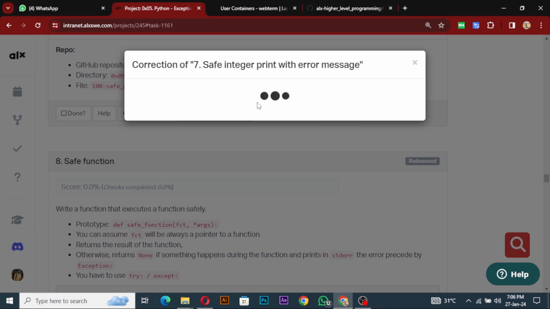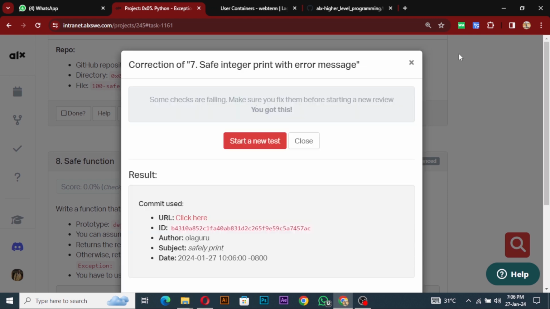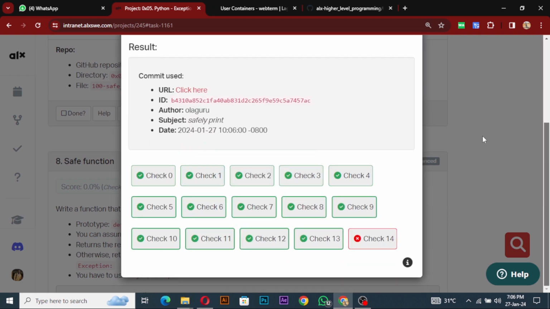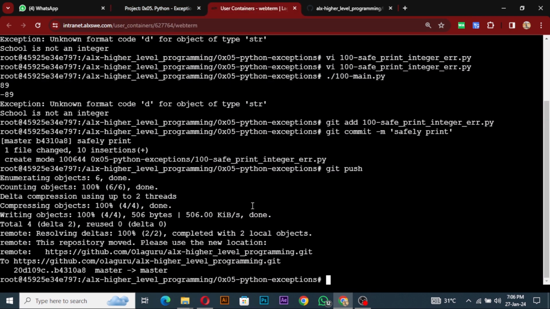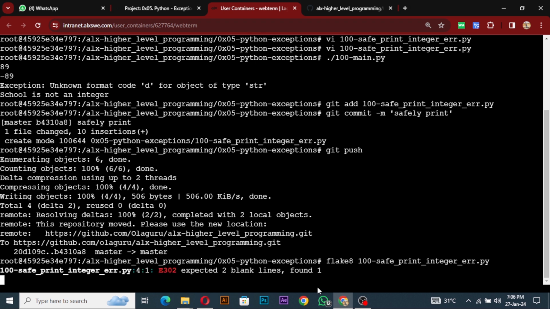Okay, so let us see. Oh, this is just an indentation error. It means we might be right. So let's flick it. We can check it ourselves. 100 save print the py. So we said it expected two blank lines like before.